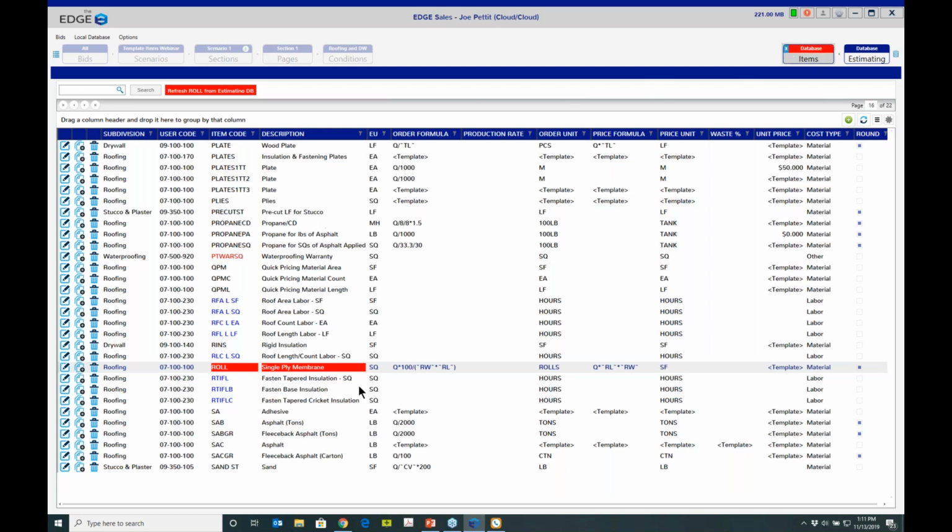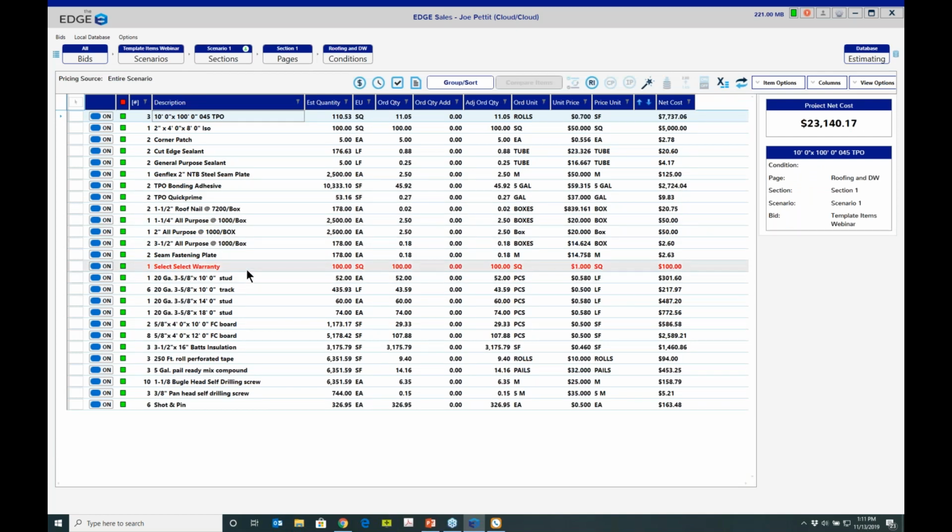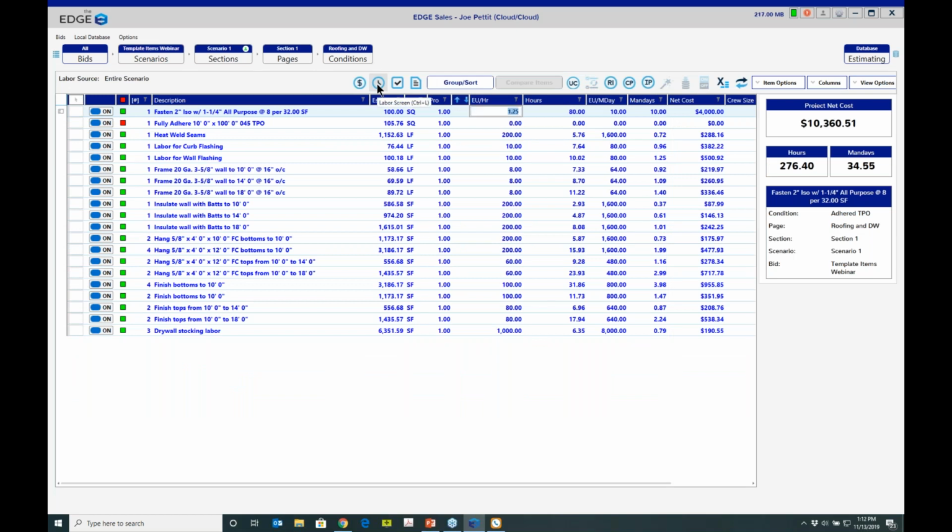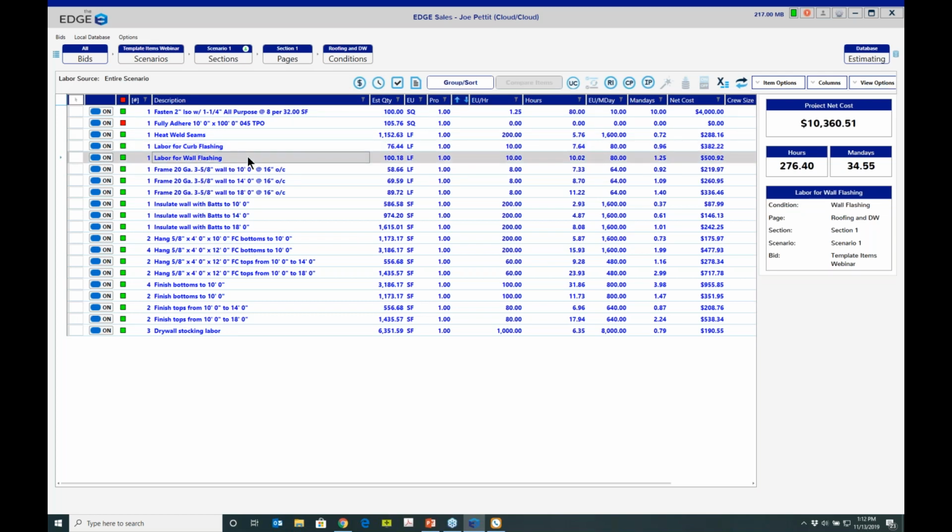Now, up until now, everything I've shown you is templatizing material. We can templatize labor also. However, by default, most of the labor lines are not templated. In other words, the description may change according to what you do in the condition properties, but the production will stay the same. This will vary according to each database, but let's see how some examples work in the database I'm currently sitting in. Here I have labor for a curb and labor for a wall flashing.